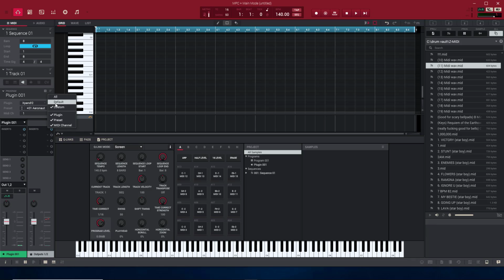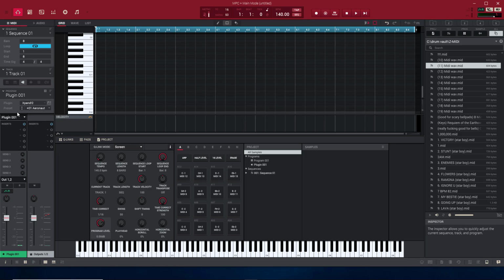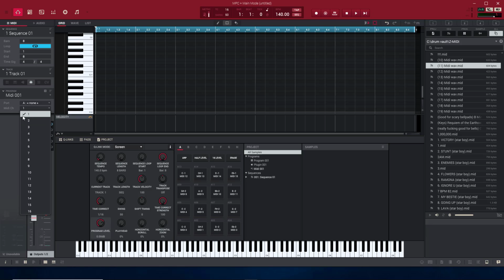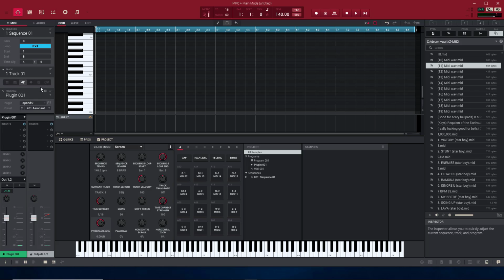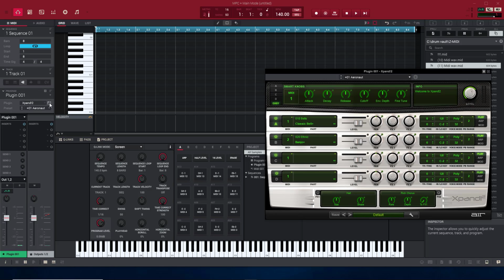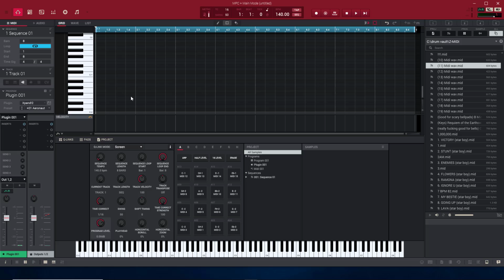Now, for most of you guys, you're going to have it set in default. You won't have the MIDI channel down at the bottom like I have it. You will only see this. So what you will need to do is go into MIDI, click the channel, and select your channel from here. Make sure your channels also match what you have in your plugin. So you have MIDI channel 1 and 2.